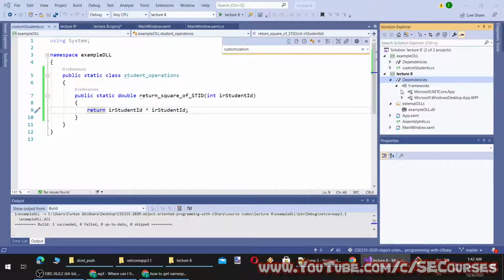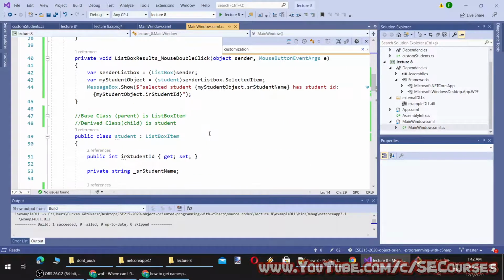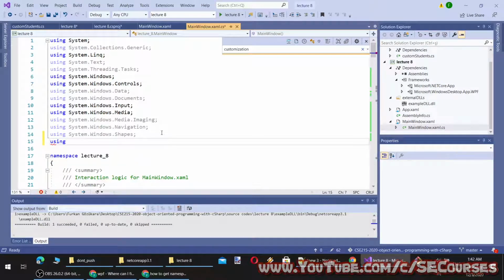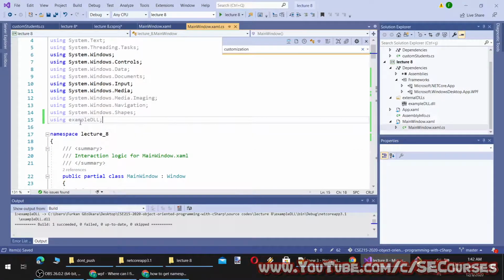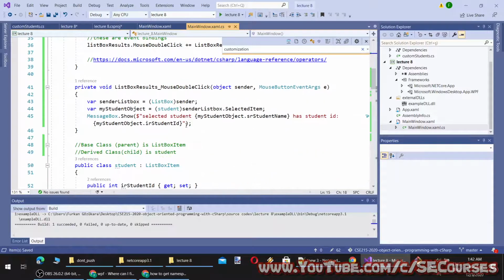And after I reference my DLL file inside my project, it will be added to the exe automatically. What I mean is, let's say using, so it has the namespace example DLL. So I have added its reference. You see currently it is grayed out because in my project I am not referencing any method of this namespace or any class or anything.